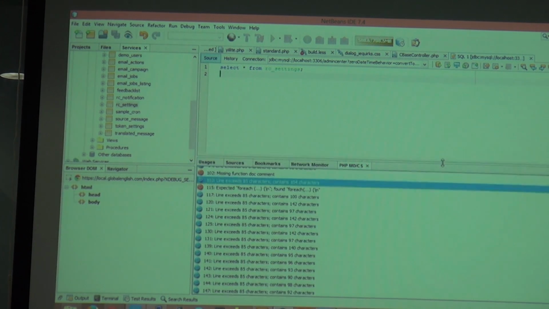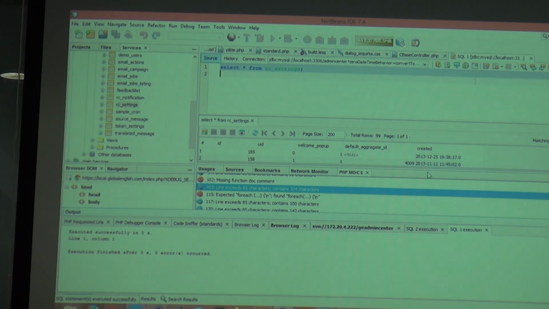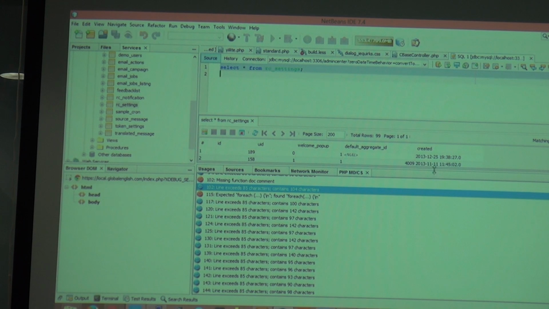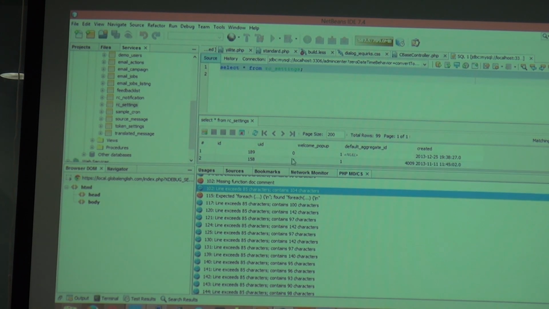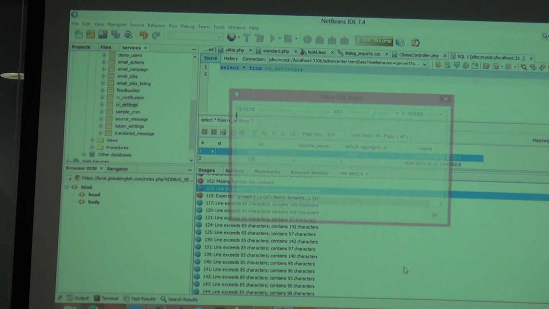And if you want to update this column, what I will do is just go here and enter 0. So it will not change that column yet. What I have to do is commit this change. But if you want an SQL for that, it will generate an SQL for it.